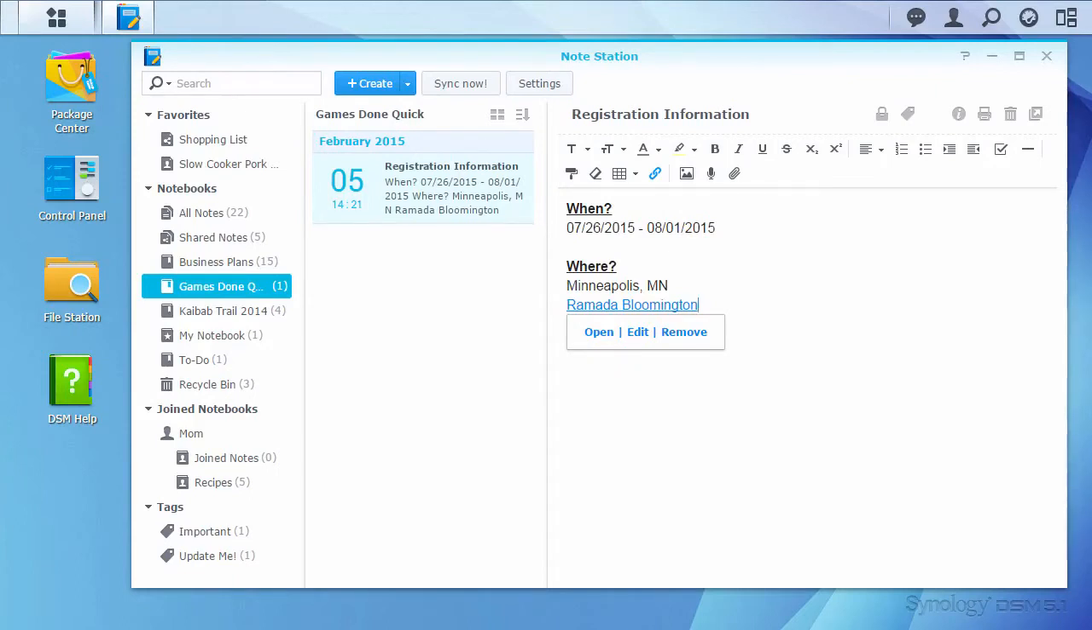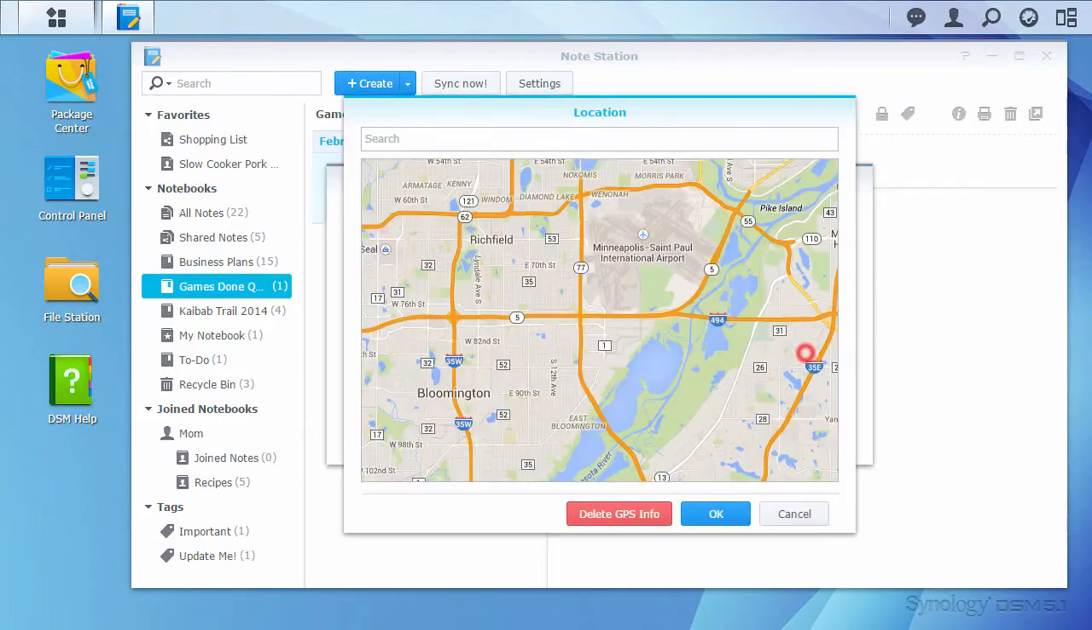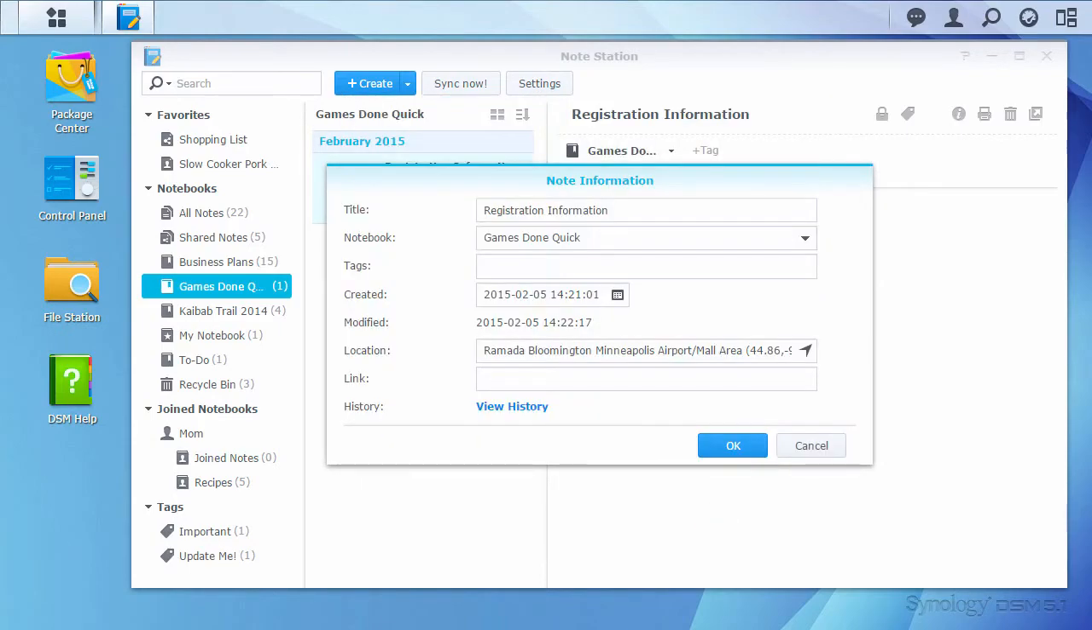To do this, I can either click the Info button, or right-click the note and click Info. There's a lot more information to get, but let's jump ahead to see more of what NoteStation can do.